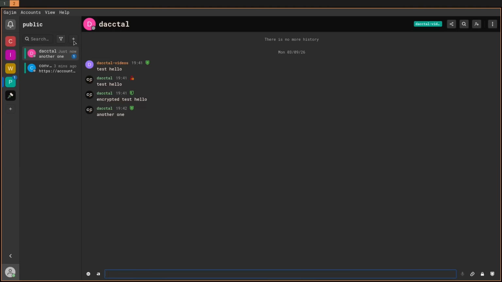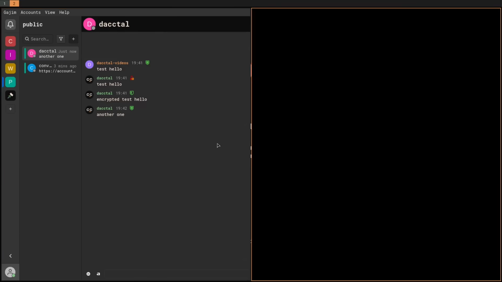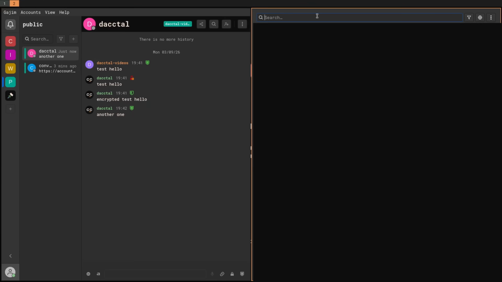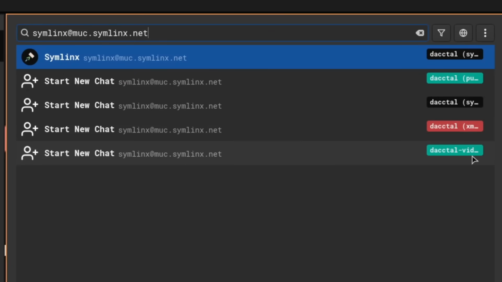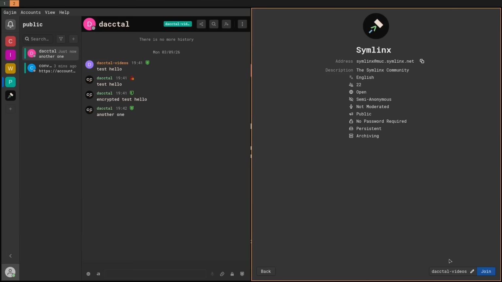Now let's say I want to join the Simlinks multi-user chat, the muck. In this case, I want to do simlinks at muck.simlinks.net, and I want to join with this one right here. Now you see all the information. You can change your name if you want to. I'm going to put testing, checkmark, join.